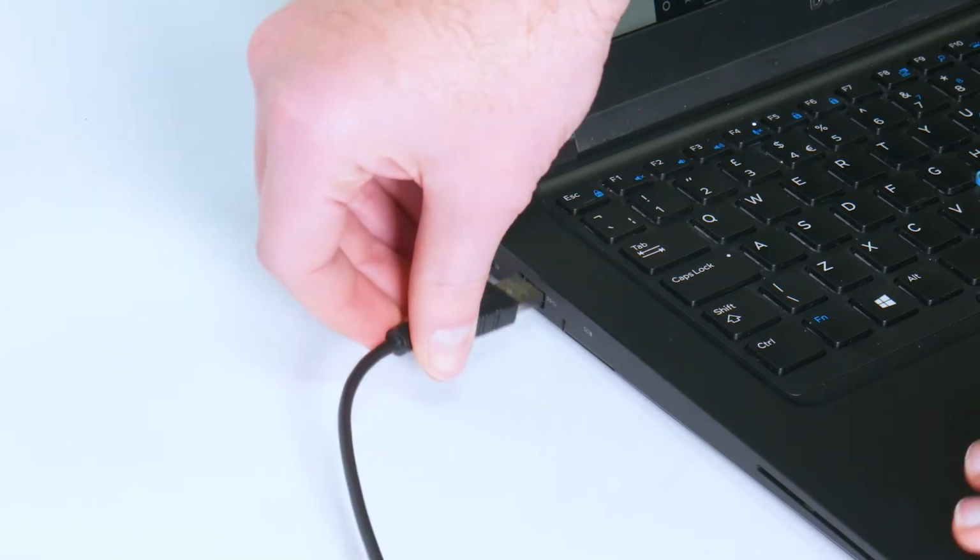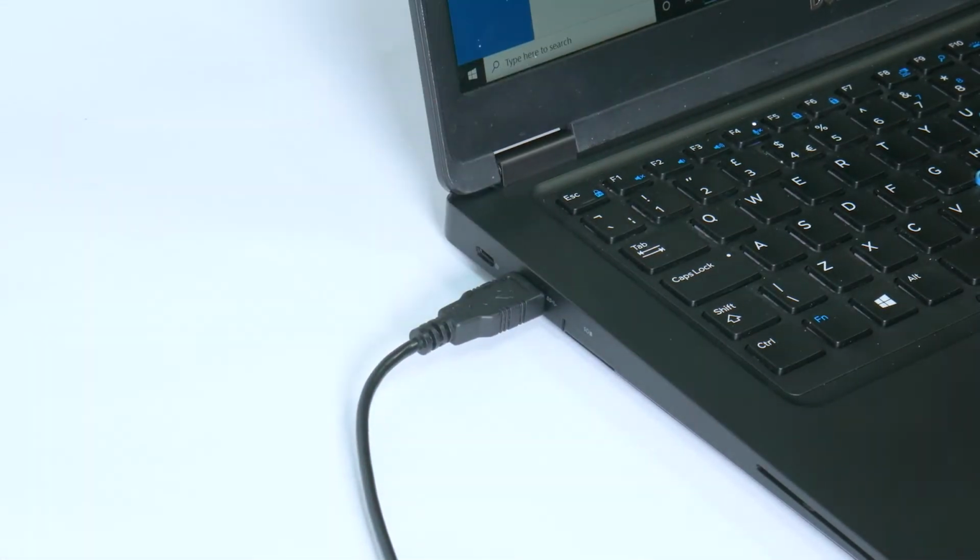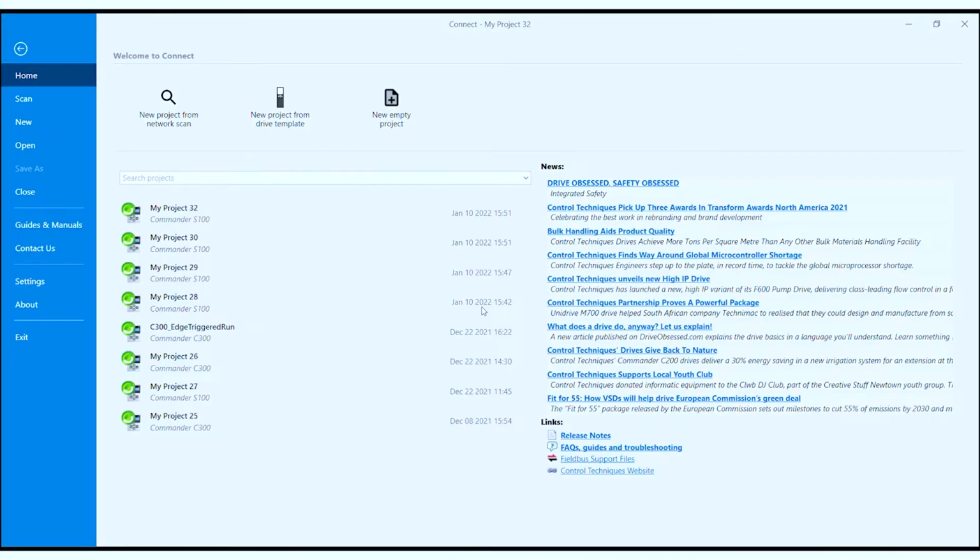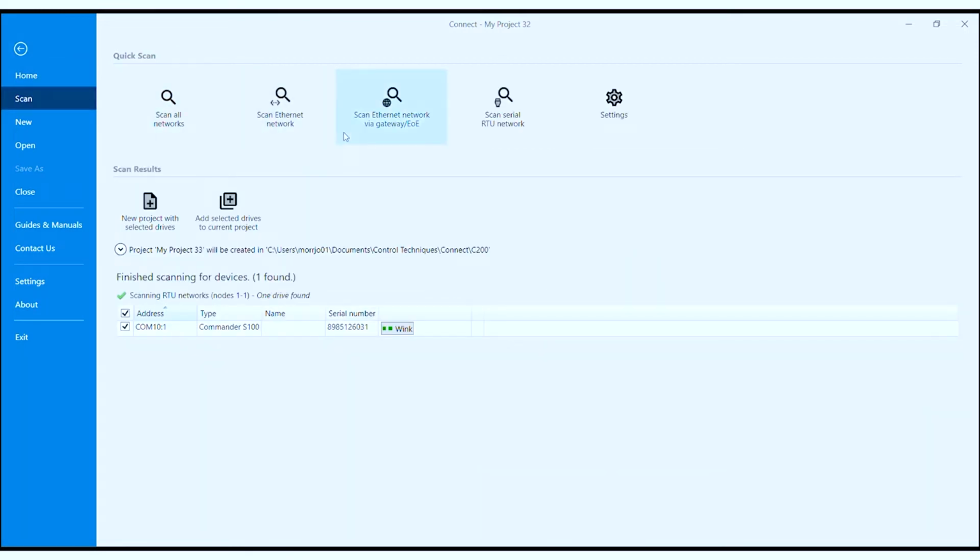Plug the other end of the cable into the USB port on a laptop or PC and open the Connect software. This will bring you to the Connect homepage. From here, select New Project from Network Scan, then select Scan Serial RTU Network.